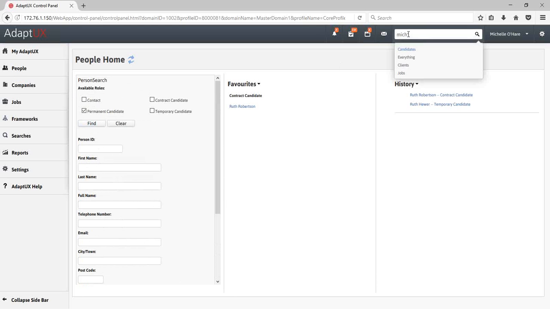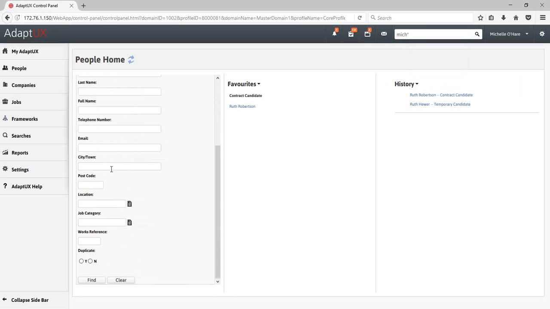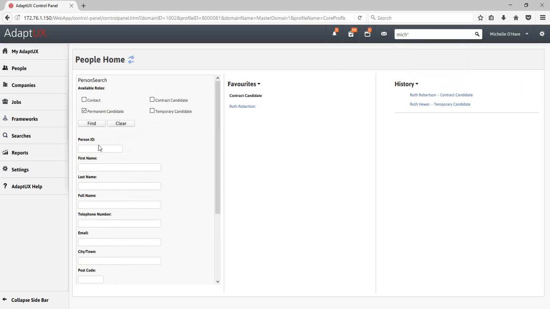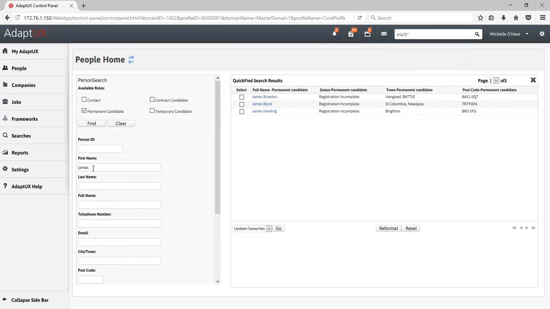You can also use this up here. It doesn't have to be name. It can be any of these kind of options as well. So again, I'm just going to look for someone on here. So let's go with, what should we go with? Shall I just go with James? That's nice and easy. So I'm looking for a permanent candidate, name's James.